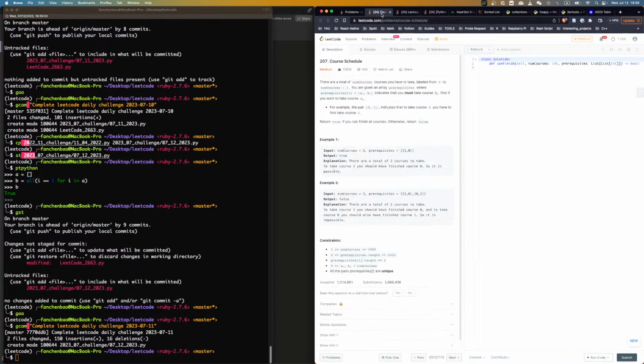So what is this? There are a total of num courses you have to take, labeled from 0 to num courses minus 1. You're also given an array prerequisites. The prerequisites[i] = [ai, bi] indicates you must take course bi first if you want to take course ai. For example, the pair [0, 1] indicates that to take course 0, you have to take course 1. Return true if you can finish all the courses, otherwise return false.